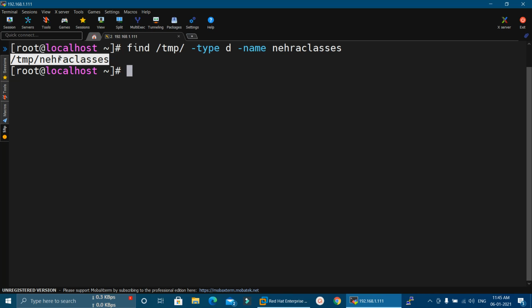Now in the next example, if you want to find all the PHP files whose name is nehraclasses in your current working directory, so let's create a file first with the name as nehraclasses.php.